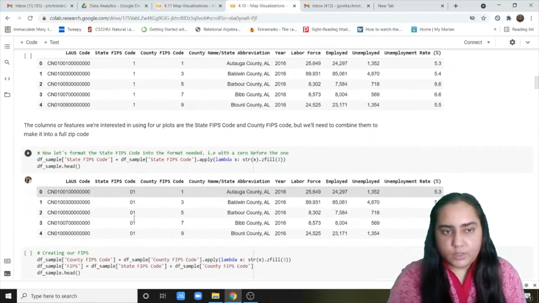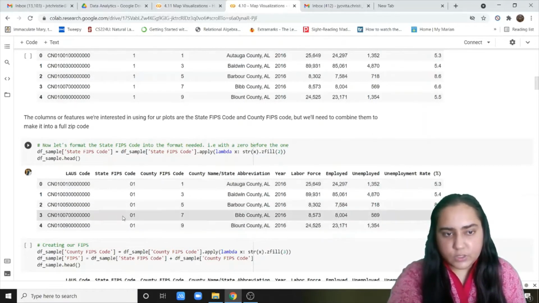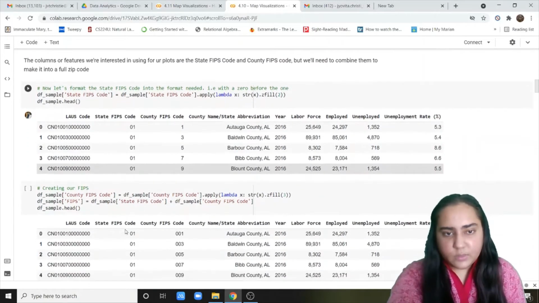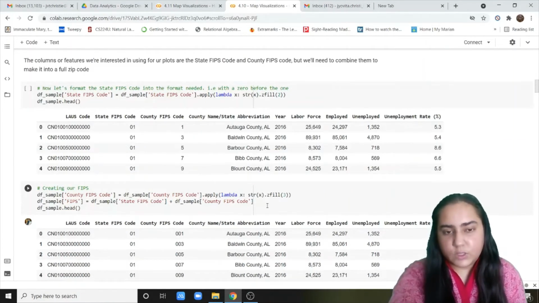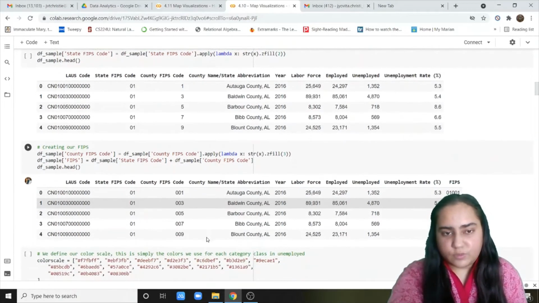So that's what it is. And now when I do df sample.head, you can see how the data has changed in this column. And in a similar way, I'm going to change it for the county code. For county code, we want it to be 3-digit numbers. So if it is anything less than 100, then we'll just add one or two zeros before that. So this is what it looks like.